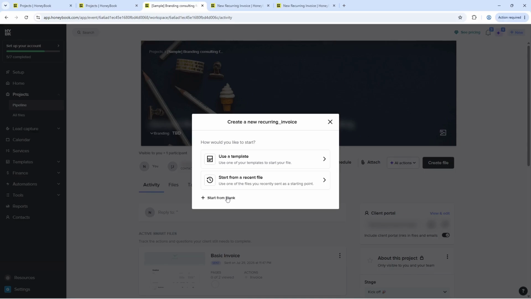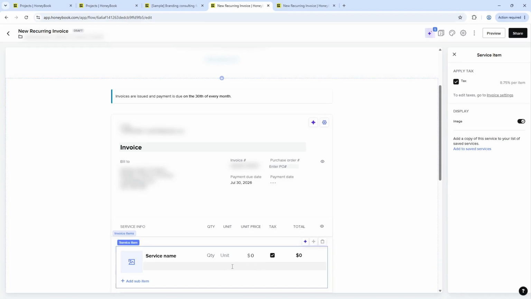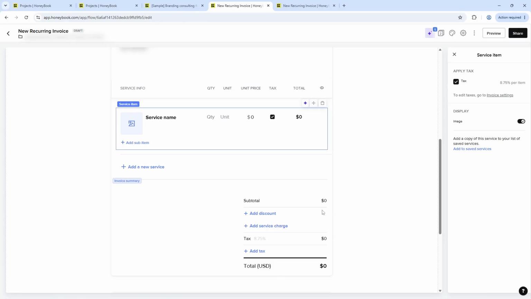After that, fill in the invoice details. Add the client information shown for the project. Include the services you are billing for, and set the pricing for each item. If the invoice needs taxes or discounts, apply those here as well. This is the part where the recurring invoice gets its actual billing content, so review the amounts as you enter them.